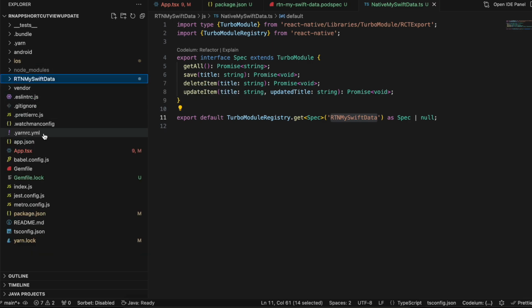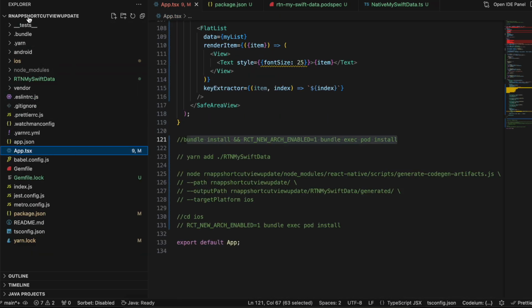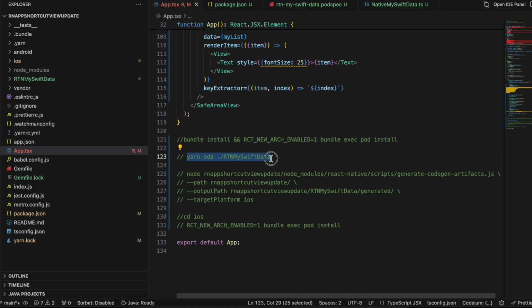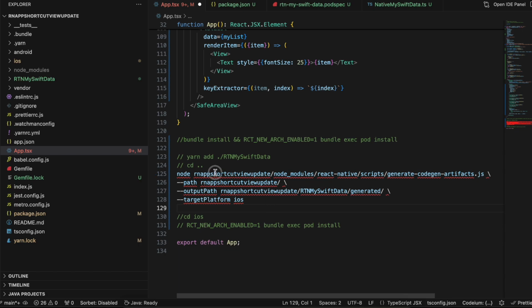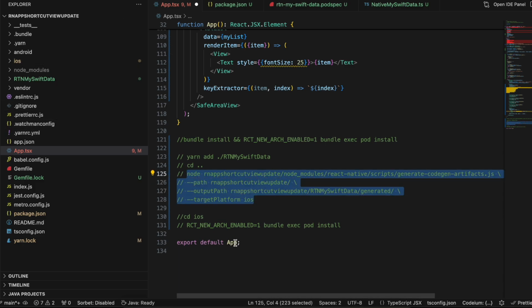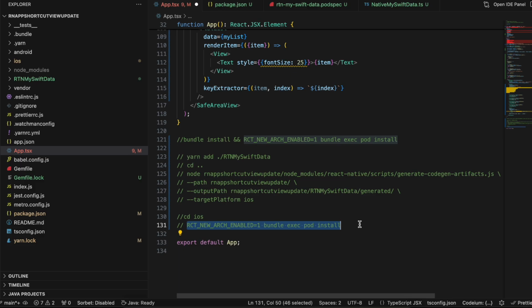So again go back to your terminal, cd to the root of your React Native project, and run this particular command. Once you do that, you will have to do cd .., which will move you outside your React Native project, and then you will have to run this particular command. But here, instead of RN app shortcut view update, you will have to write your own project name. As you can see, my project name is RN app shortcut view update, so you will have to change it over here as well as over here. Once you do that, you will have to cd to the main iOS folder and run this particular command. This will do code generation for our folder which we have created.